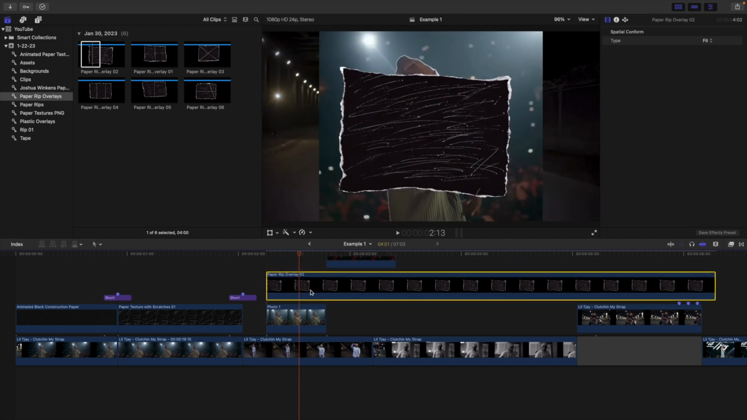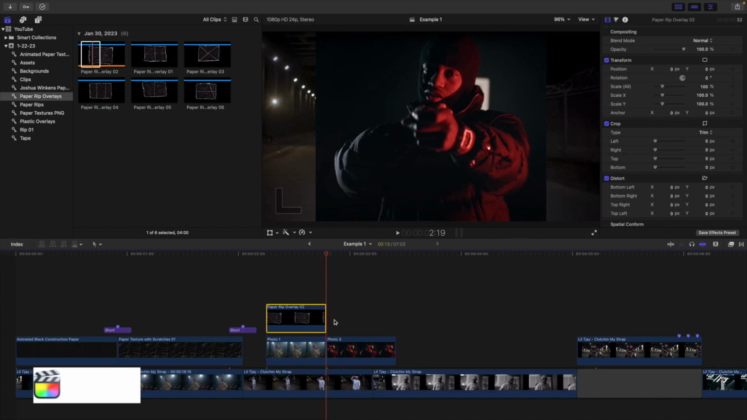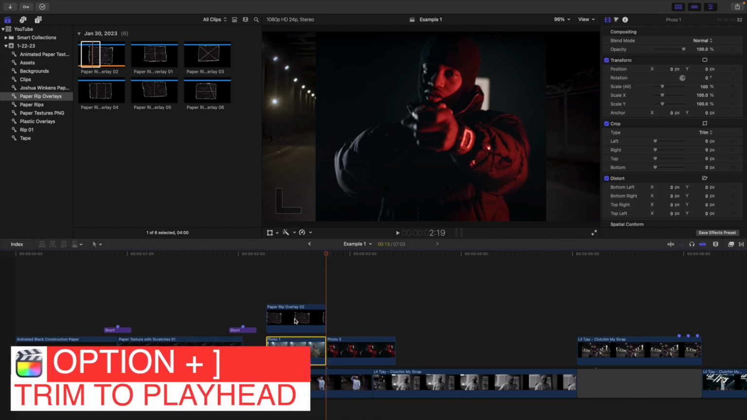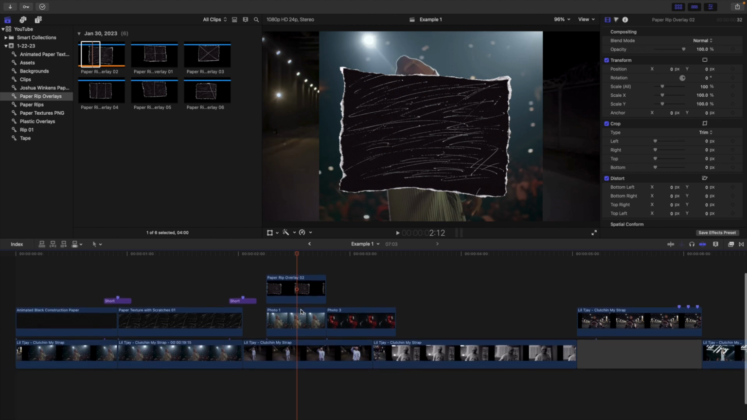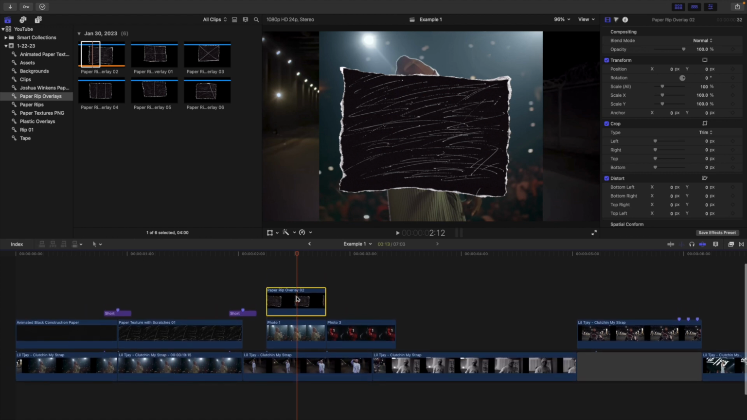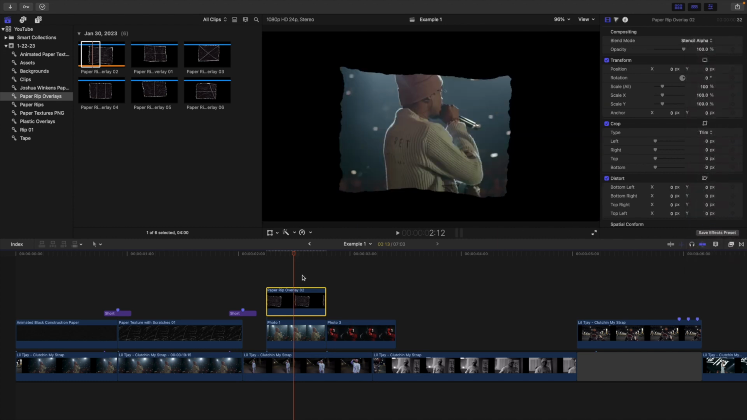So let's go ahead and select paper rip overlay 02, and let's just drag it on top of the photo. So I'm just going to drag it on top of photo number 1, and let's go ahead and trim it so it fits. So it has the same duration, so 13 frames, and this is also 13 frames. Now here's how you put the photos inside this paper rip overlay. Select the paper rip overlay, head over here to blend mode, and change the blend mode to stencil alpha.